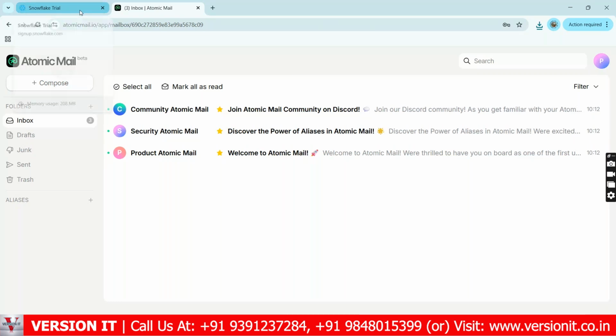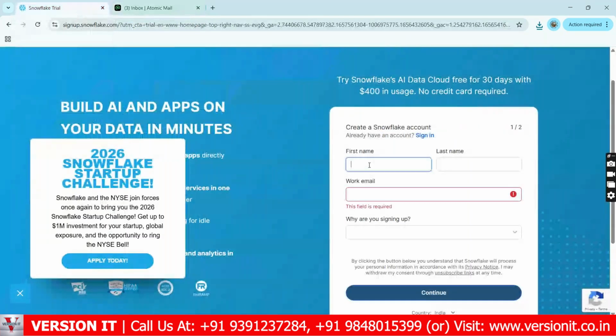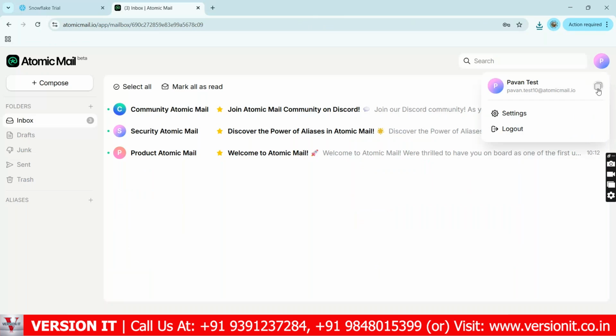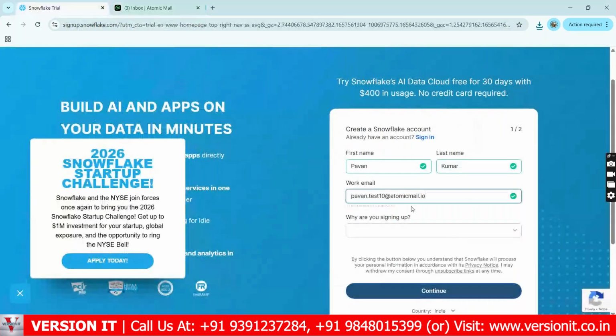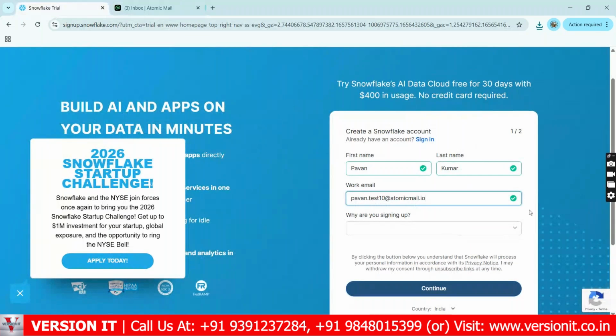Okay, so now come to Snowflake. I'm giving my details, something like Pawan Kumar, and copy the email address you have here. Now it will accept it. I already told you work email means no need to enter your working email address, if you are working and have one. It can take any of them.